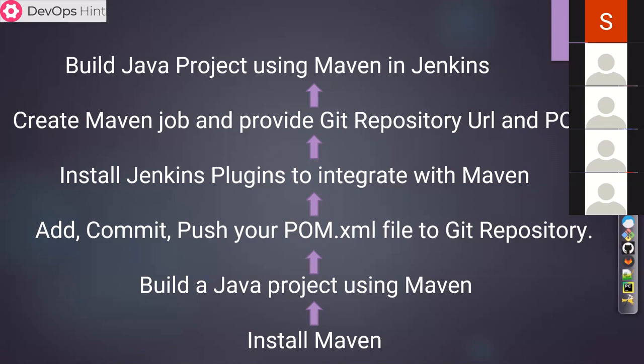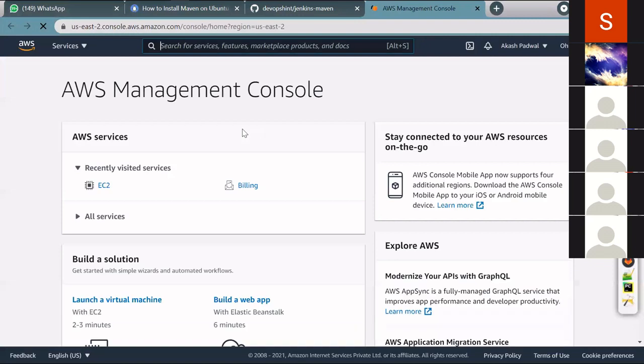Then we'll create a Maven job and provide a GitHub repository URL and the POM.xml file path. To build Maven in Jenkins, these two things are very important: the Git repository URL and the POM.xml file. Without this, we can't build in Jenkins. And finally, we will build using Maven in Jenkins. So now first we'll install Maven. So let's go to the EC2 instance.